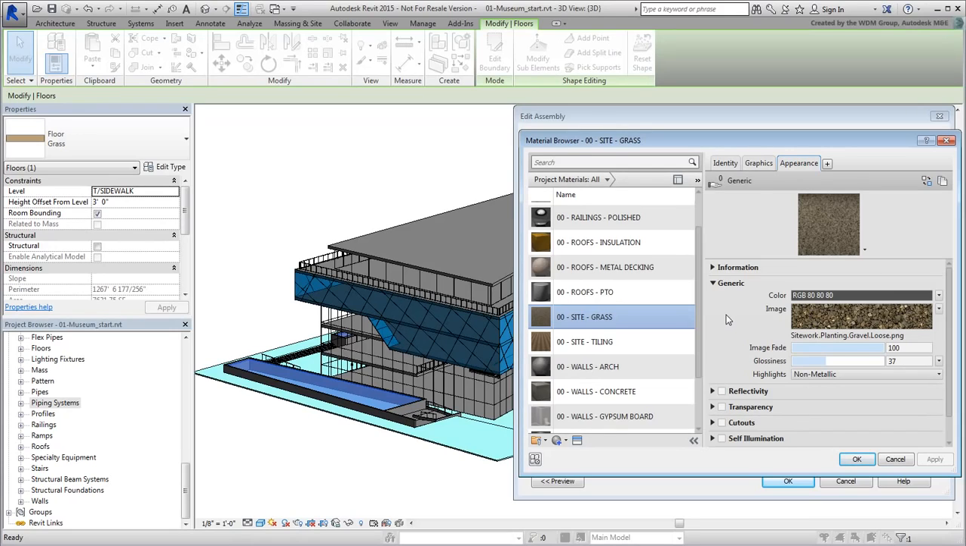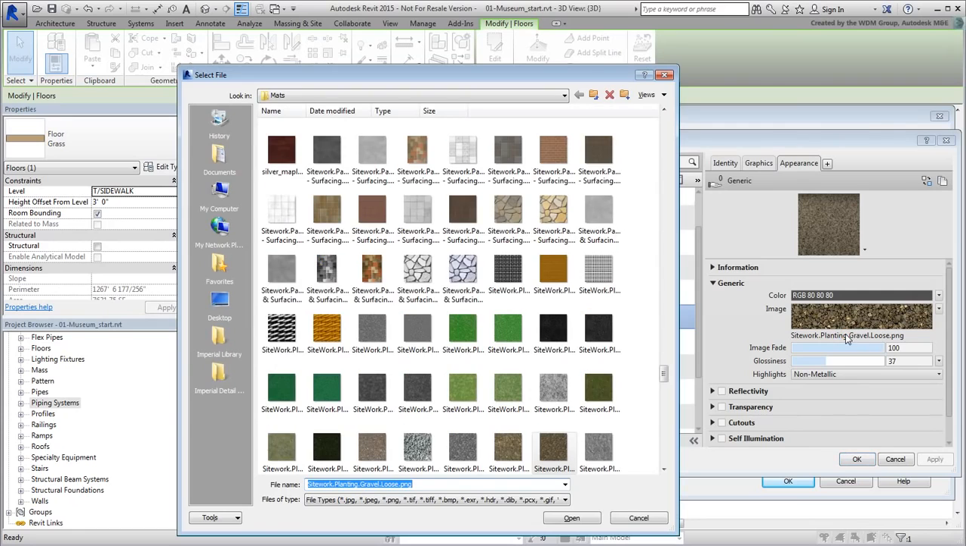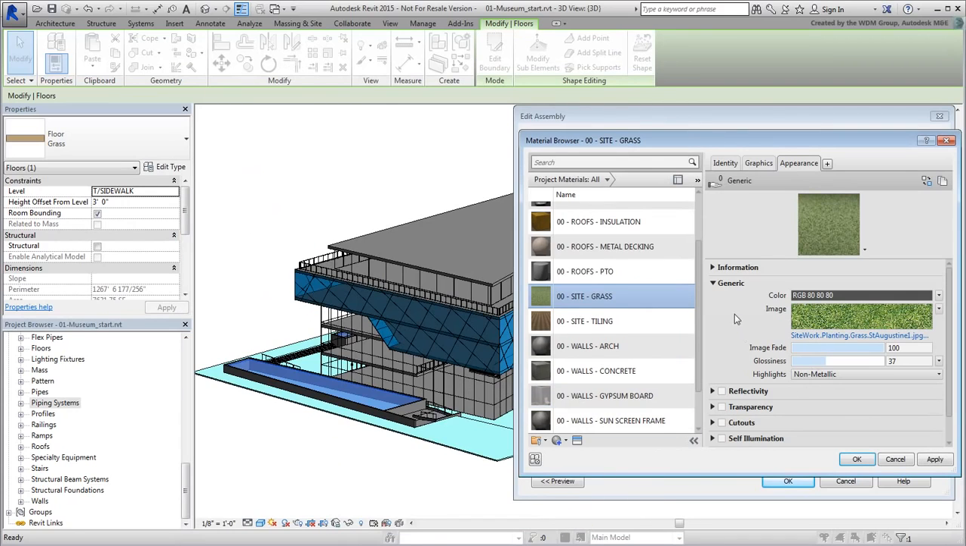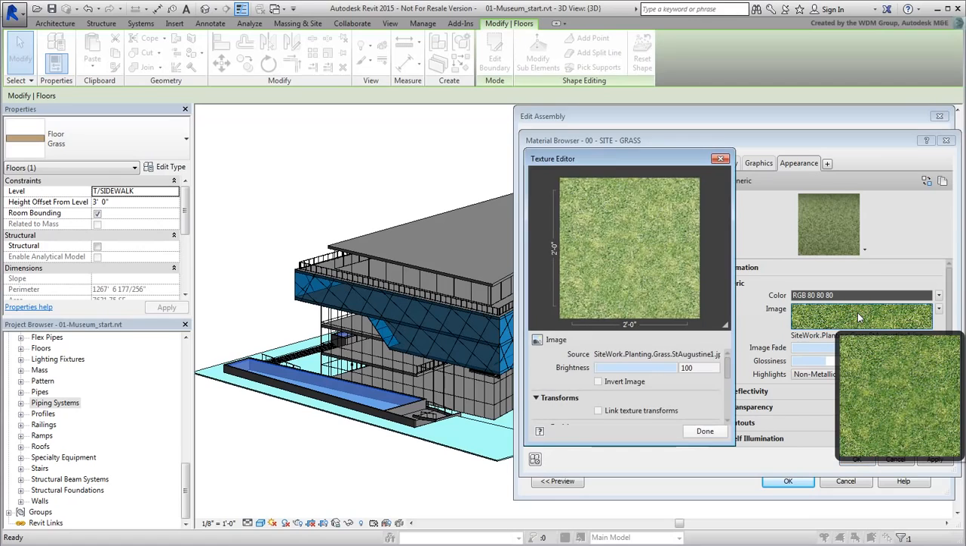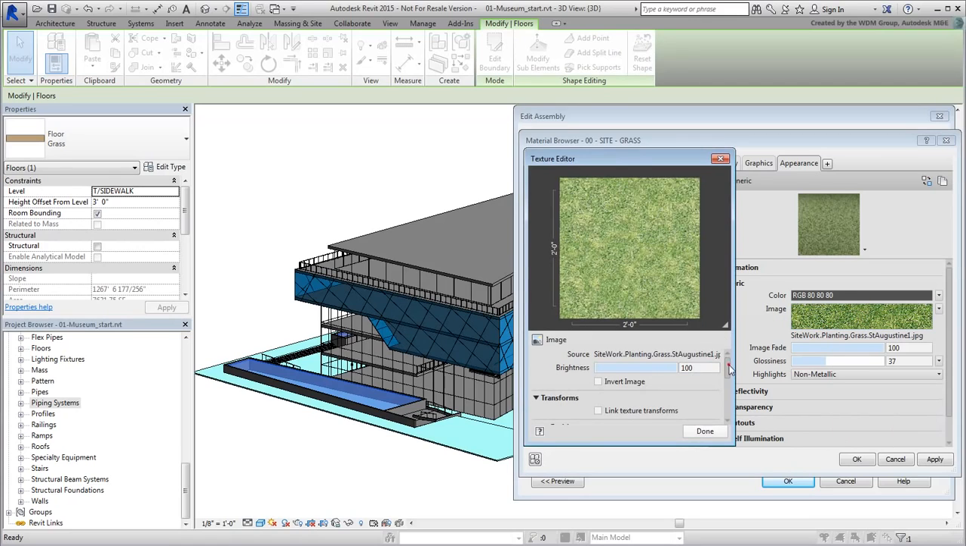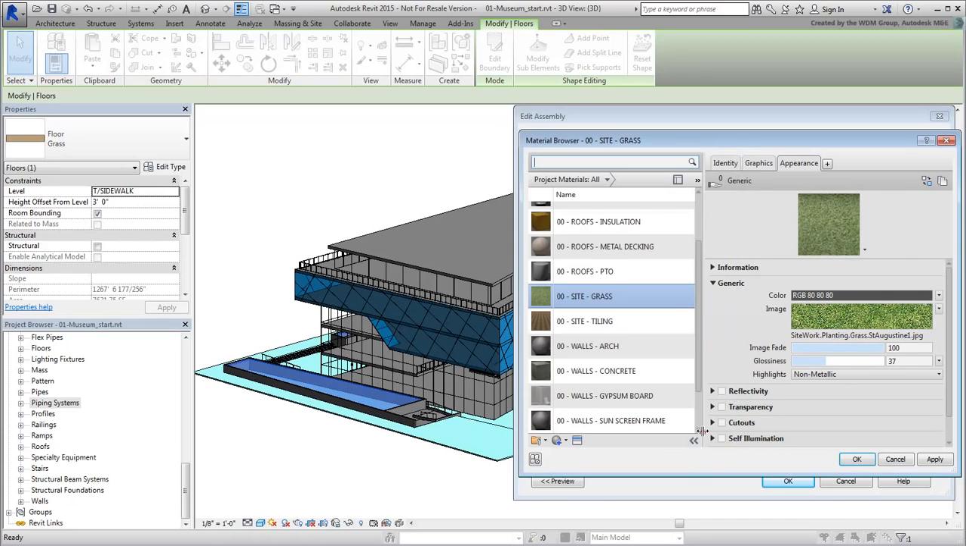Click on the current texture name and replace it with a grass texture of your choice, such as Sitework, Planting, Grass, St. Augustine 1.jpg. You can adjust the mapping to define the tiling and the spread of the grass texture by clicking the image. Here, you can basically define the size of the image in the real-world dimensions. I'll set the image to 10 feet by 10 feet for this tutorial. Click Done to go back to the Material browser.